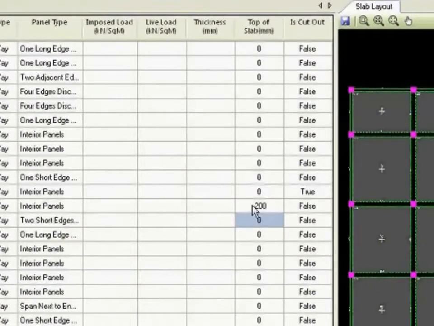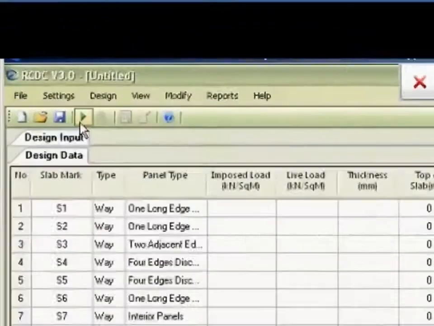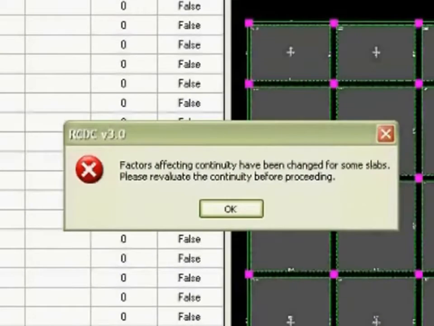For the next slab, let's say it is a sunk slab. So I can just say, is it sunk? I say yes, it's a sunk slab. So you can see the color changes indicating that it's a sunk slab. So you could have sunk slabs, you could have raised slabs, etc.